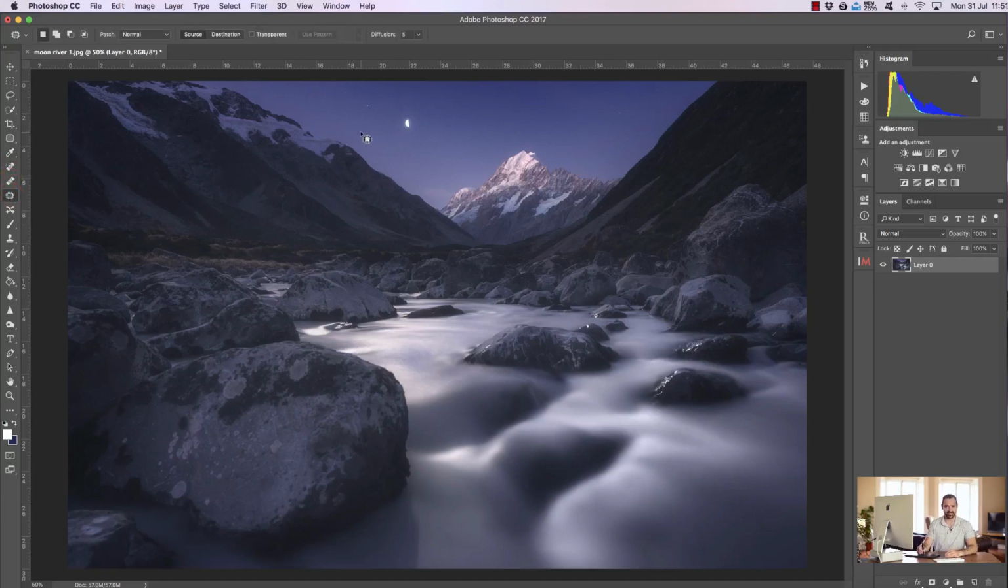So if we had some sensor dirt or some problems in the scene that we need to clean up, then these will help us do that. So on our image, let's say we want to get rid of the moon. We can choose this tool, which is called the patch tool. And all we do is draw around the area that we want to get rid of.